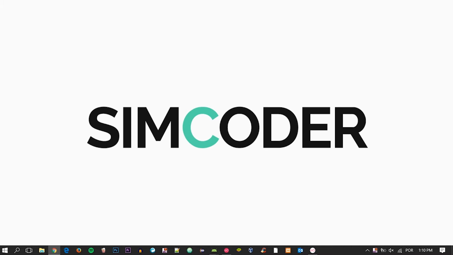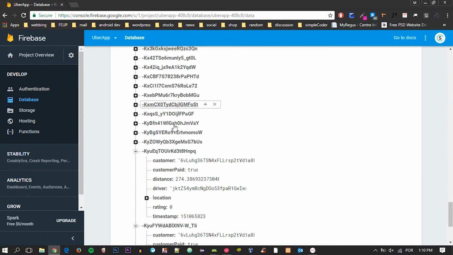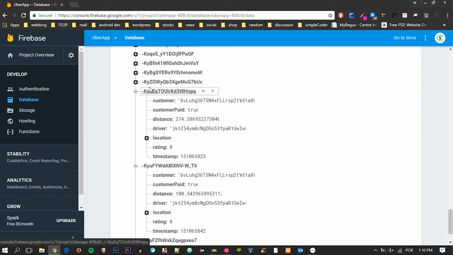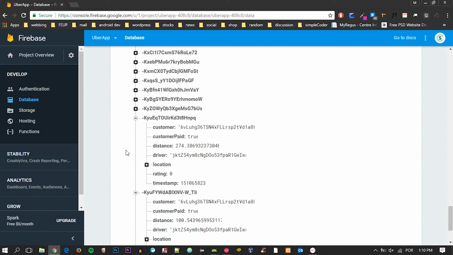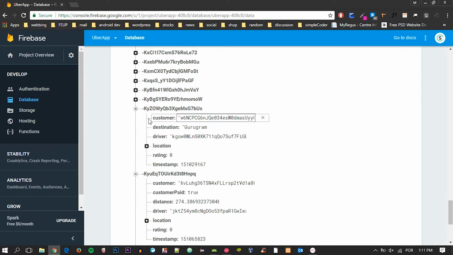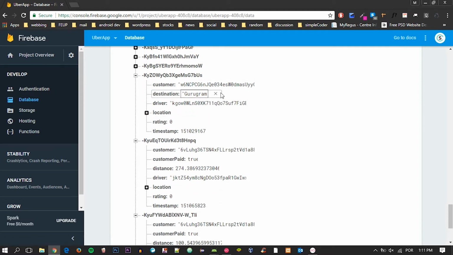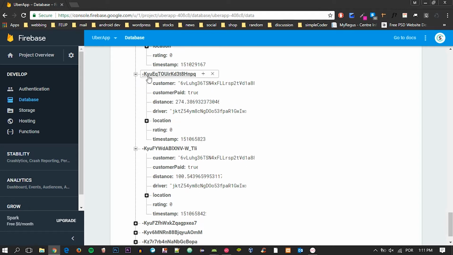So to know how much the driver is owed, we go to the database and we look in the history tab for the rides that have customer paid equals true, because that means that the money is on our side and that we can actually pay out the driver. So for example, let me open up this one. This one doesn't have a customer paid, so we are going to skip this and forget that it exists. We are only going to get the rides that have customer paid equals true.